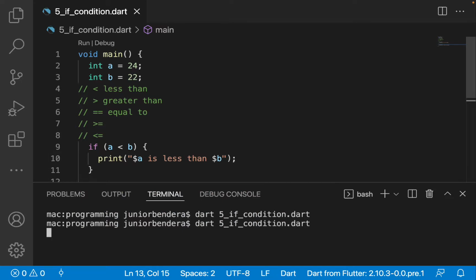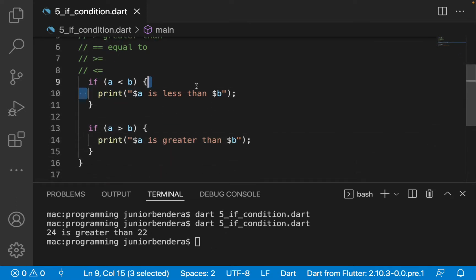You can see 22, so the value of A, which is 24, is greater than what? Is greater than 22, which is true. So this one was skipped. Can you see? We are having two lines, but only one line was executed. Why? Because it's one line that was true.